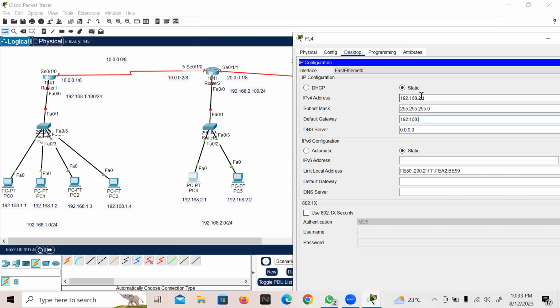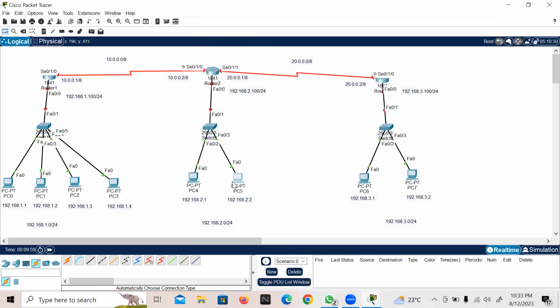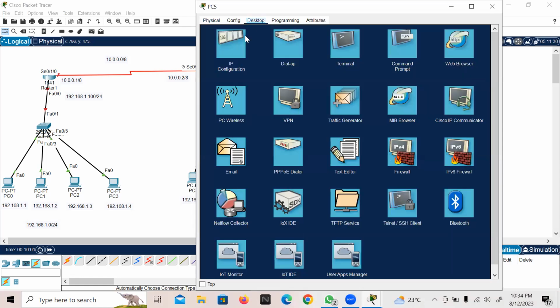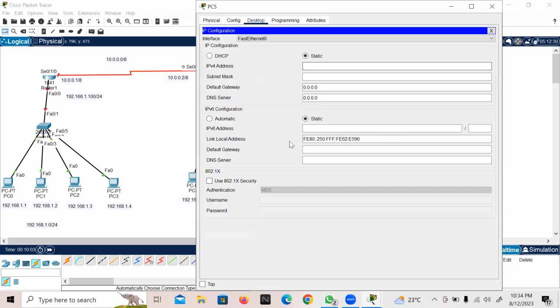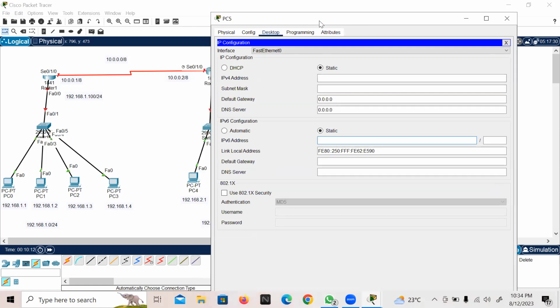This is 2.1. I forgot to save this lab. That's why I have to make it. See, link local address is there. If I want to put, I can put that IPv6 also. But in the beginning, IPv6 is not easy.